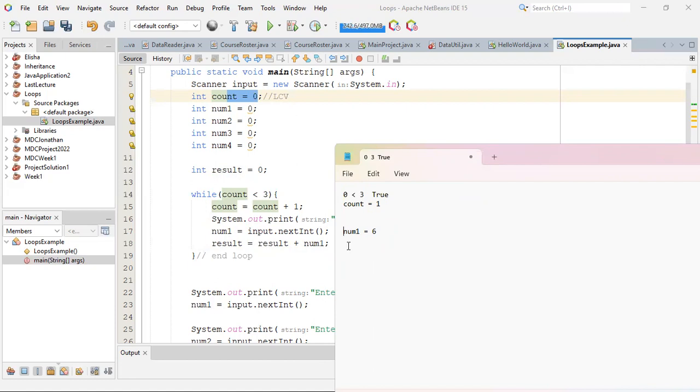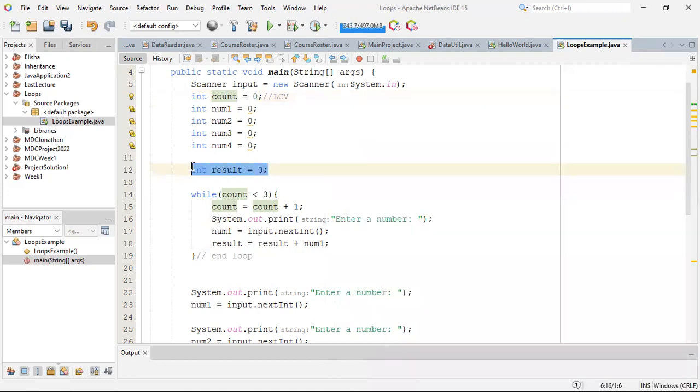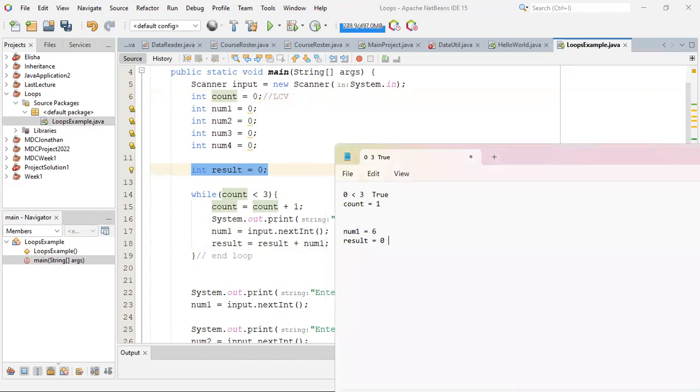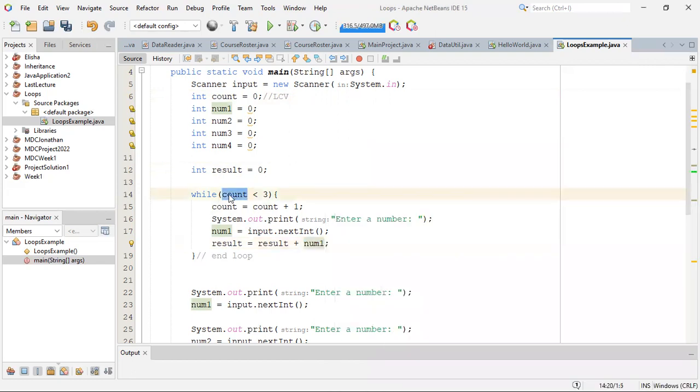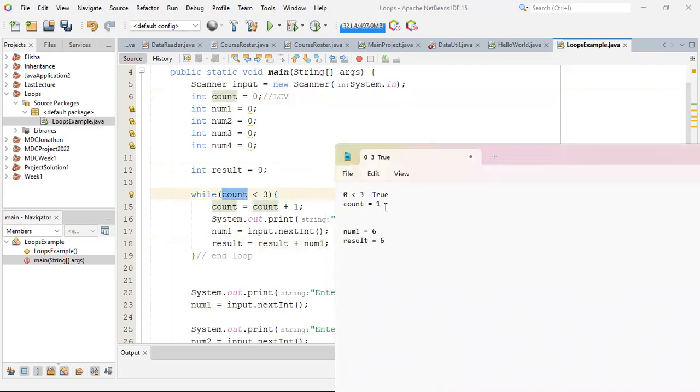Now, how is the variable result? What is the current value of result? At the beginning, result is 0. Okay, 0 plus, what do I have in num1? Oh, the user entered at the beginning 6. We are assuming that the user entered 6. So 0 plus 6 is going to be 6. End of the while loop. And then evaluate the expression. What is the value of count? Let me see. Count now is 1. Oh, okay. 1 is less than 3? True. Perfect.